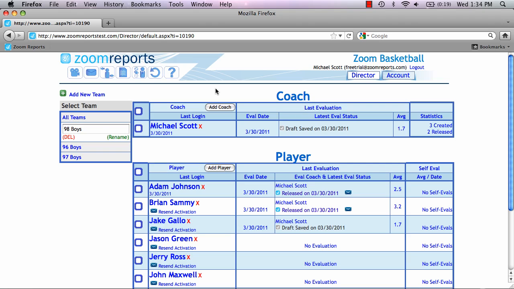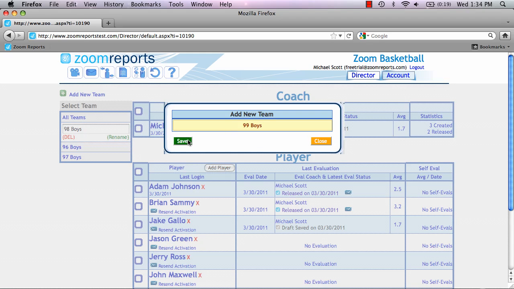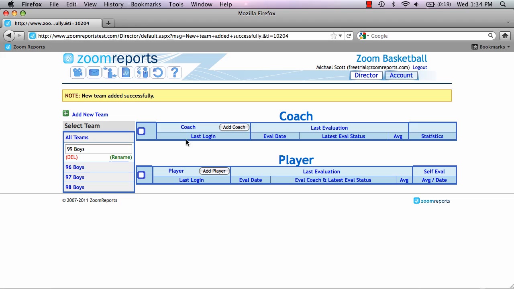So, to jump right in, let's first add a new team. We'll do that by clicking on the Add New Team button. All we'll do is put in the team name, 99 boys. Click Save. And voila, the team will appear here on the left. If I want to delete the team, just click on delete. And if I want to rename the team, click on rename.